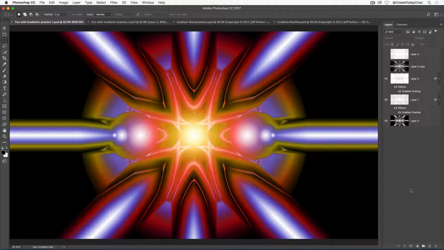Today we're going to have fun with gradients in Photoshop. We're going to look at how you can create some interesting abstract art of your very own using just the gradient tool and some layer effects like gradient overlay. Here's a few things that I've created.